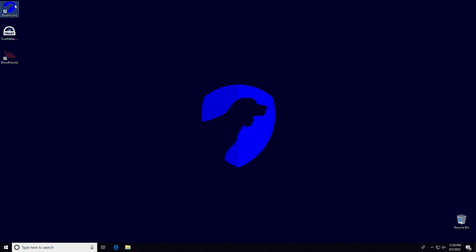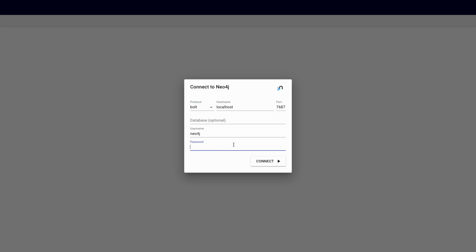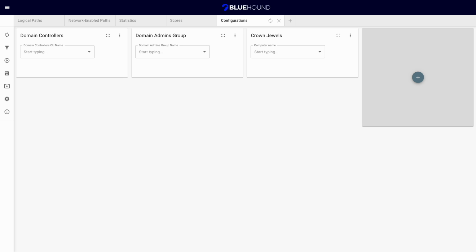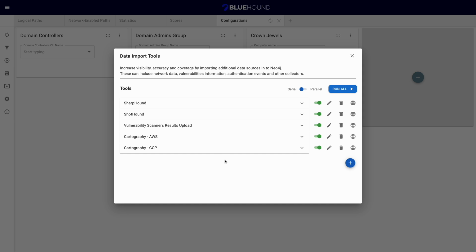When opening BlueHound for the first time, you will be greeted with a login page. Here, you will need to provide the credentials to your Neo4j database. In this video, the dataset resembles data collected by BlueHound, but any other graph data can be collected and utilized by BlueHound through external script or application. For example, SharpHound can be executed to collect and upload results directly to the Neo4j database without going through the BlueHound application. The Data Import Tools section comes populated with several useful collection scripts such as ShotHound, uploading results from vulnerability scanners, or collecting data from cloud infrastructure environments via cartography.